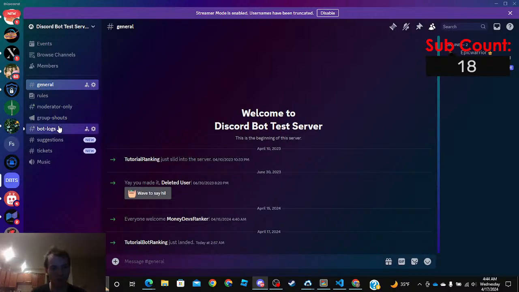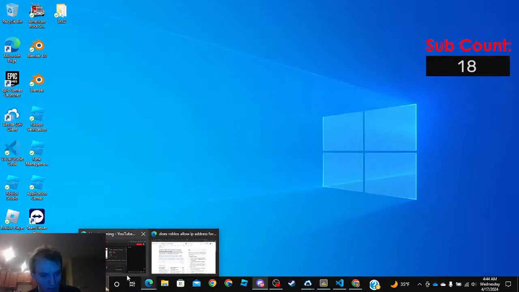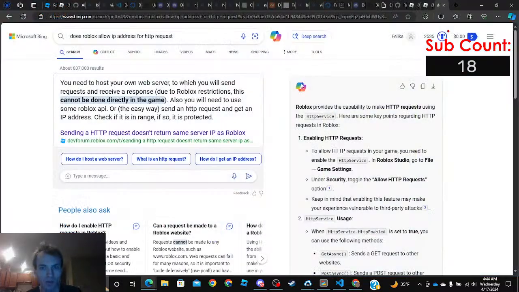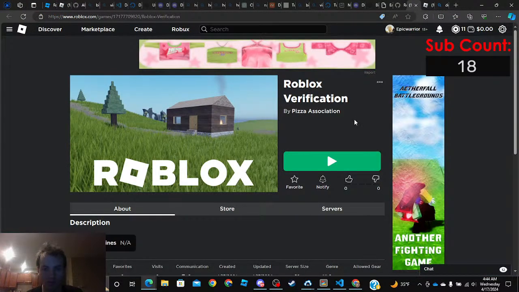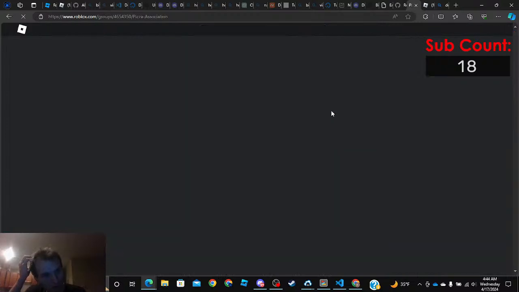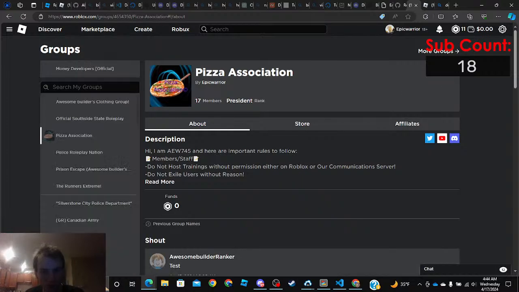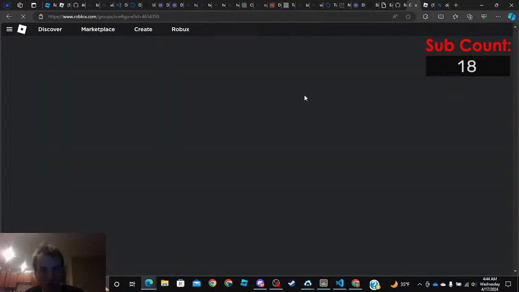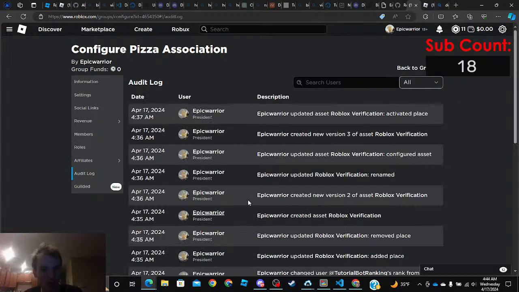As you can see, it actually logs everything. If I were to change someone's rank in the group, it'll log it. So it has Roblox group logs. It uses these audit logs right here.